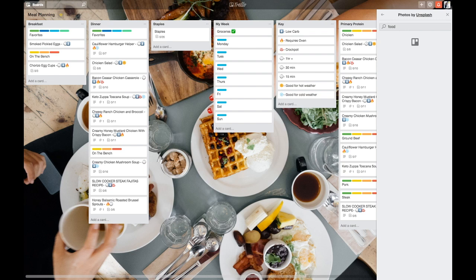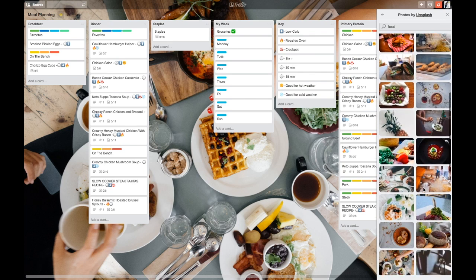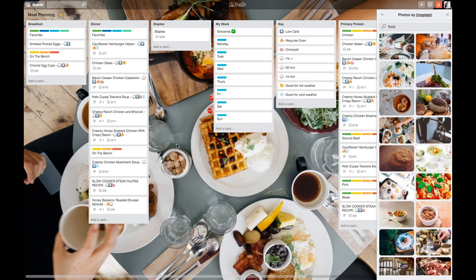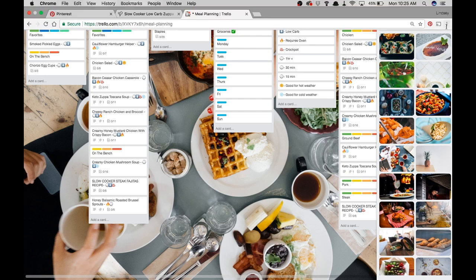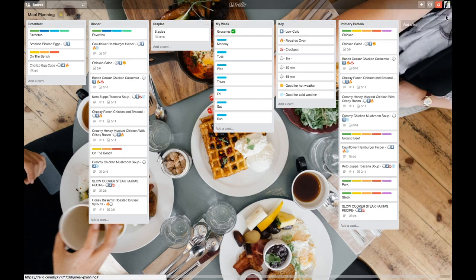I think for this one I just clicked food, and then you can go through and pick a picture that you'd like for the background. So if you want to customize it, you can do that. That's part of the free features. If you want to upgrade to a paid service with Trello, you can do your own photos, but I've figured out they've got a bunch of ones that'll work just fine for me, and I don't feel like paying for it.